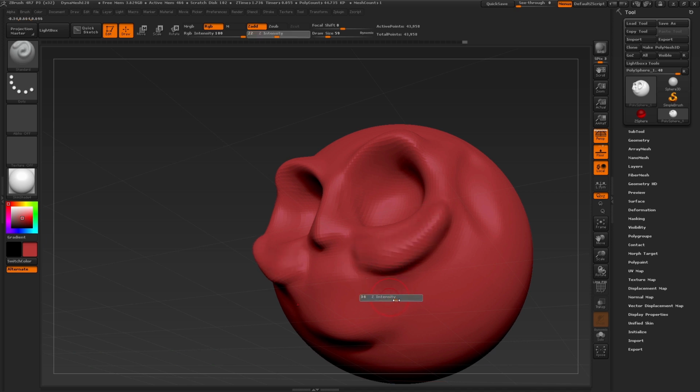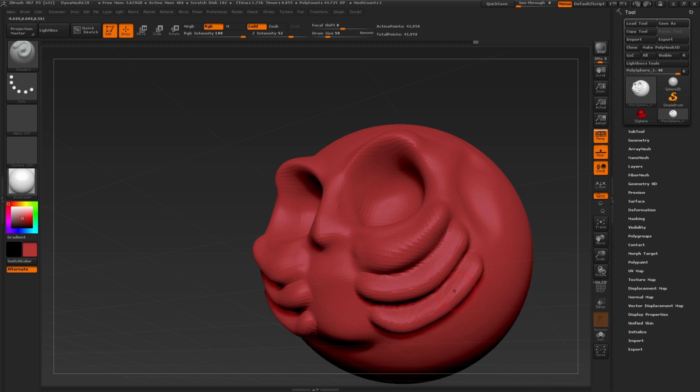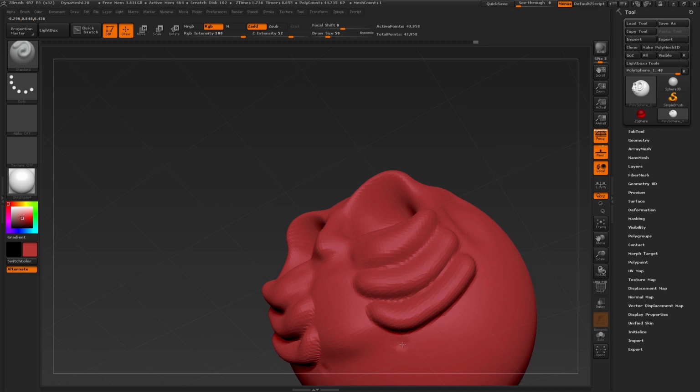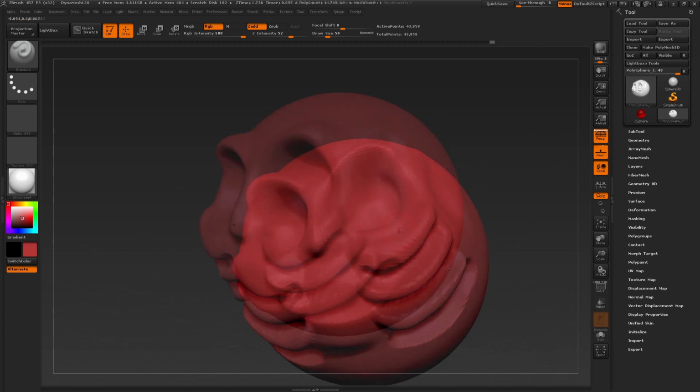If we continue to raise the Z intensity, you can see the difference between the brush strokes when applied to the surface. The higher the intensity for the brush stroke, the more it will add to the surface and also subtract from the surface when pressing the Alt key.